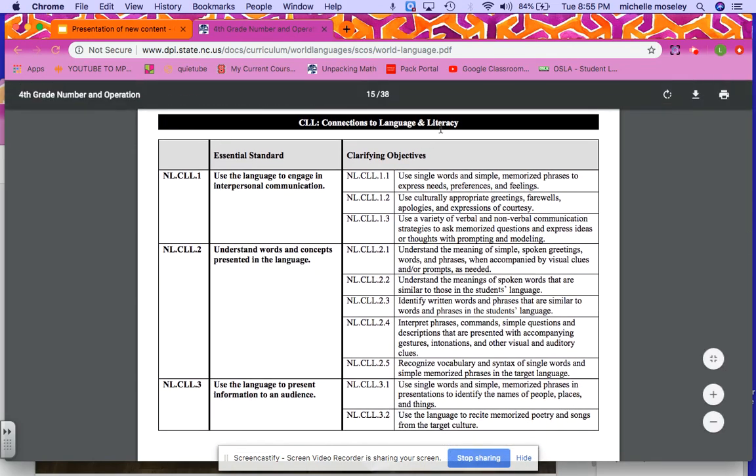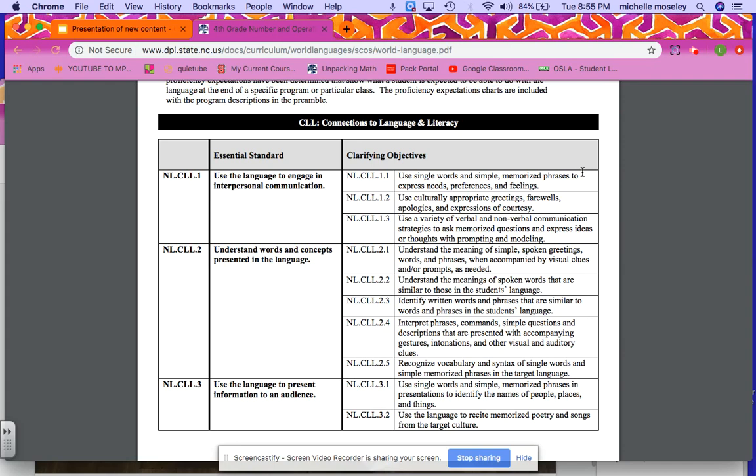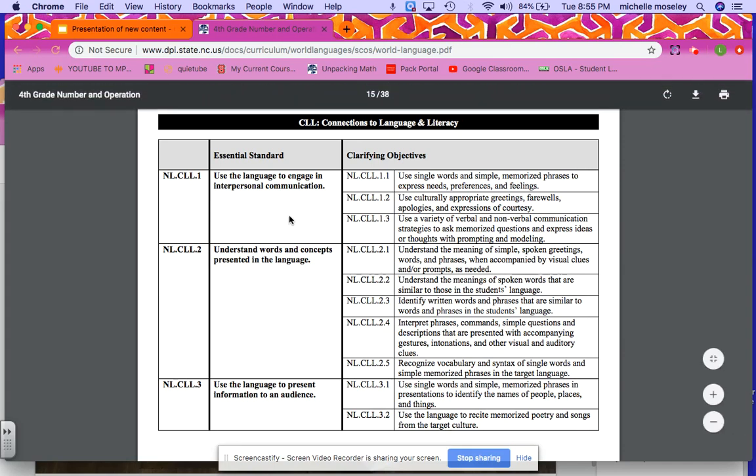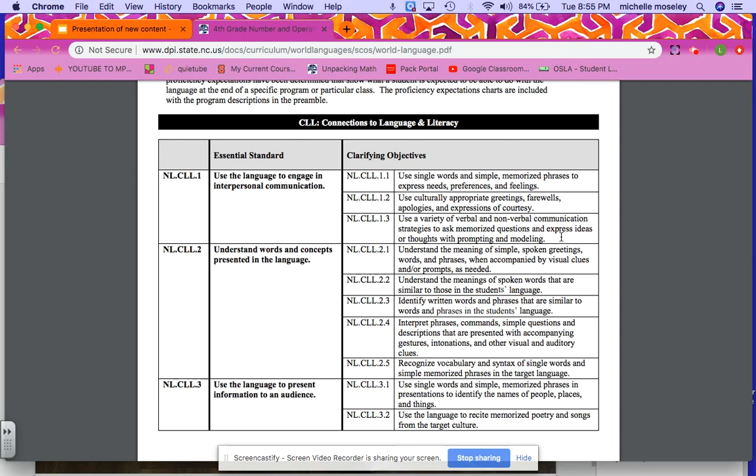You have your strand, which is like a cluster for Common Core. You have your actual standard abbreviation, your essential standard, and then your clarifying objectives, which breaks it down further into exactly what they need to know to meet this standard. You are going to use these clarifying objectives to create your own learning objectives and to make sure that the activities and assessments that you are creating while you're lesson planning are being aligned to these specific standards.